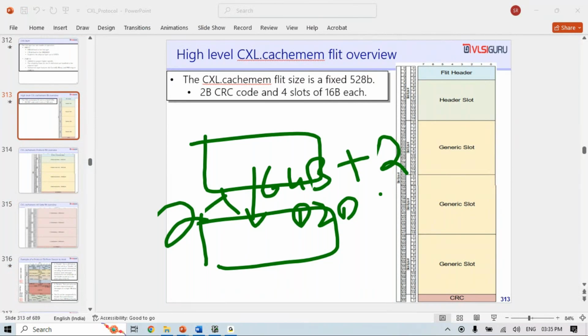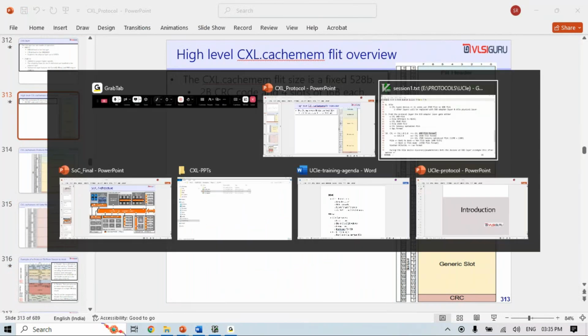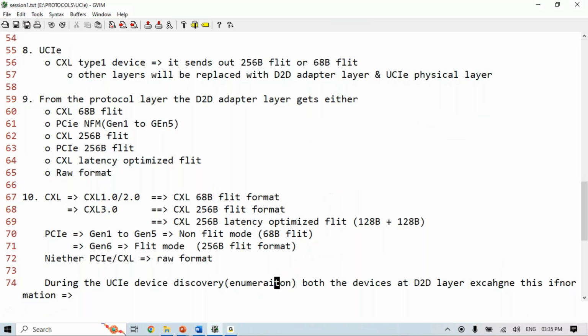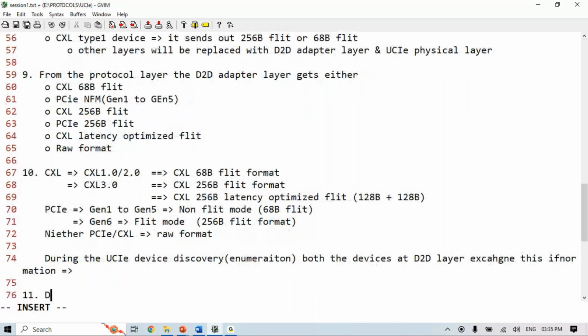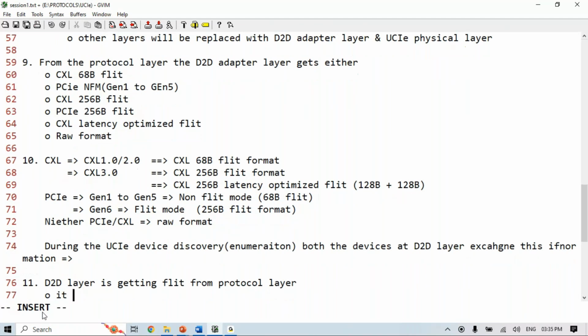Okay, so what is it doing? The die-to-die adapter layer is getting flit from the protocol layer, and it is doing some transformation. What is the transformation? Putting it into the UCIe flit format.